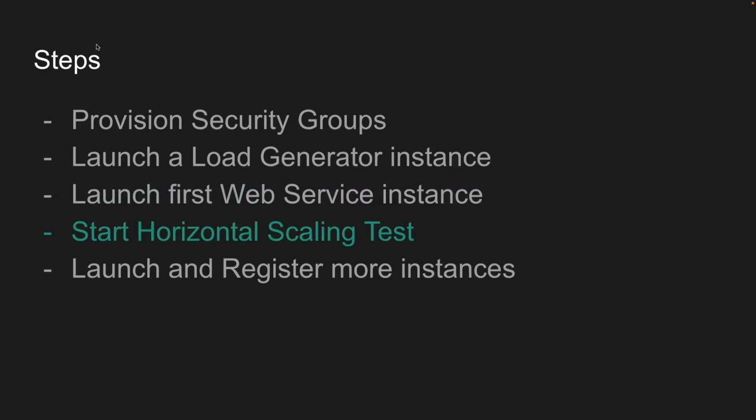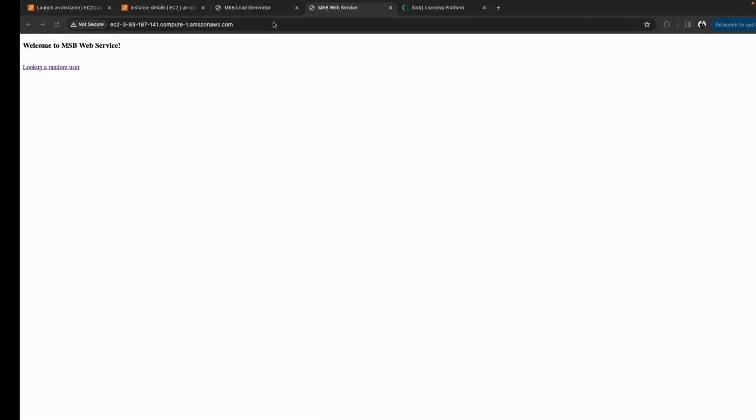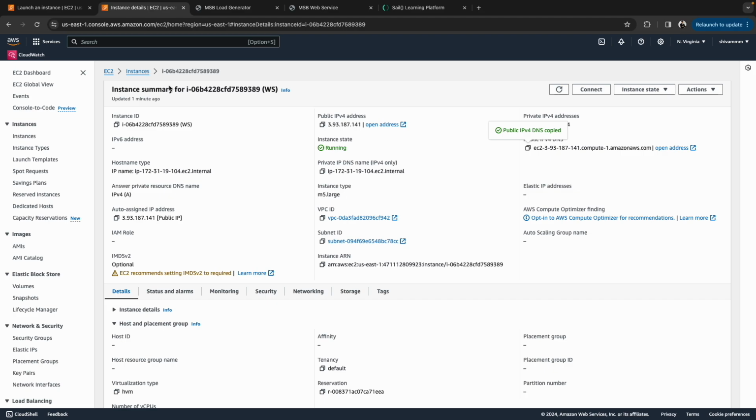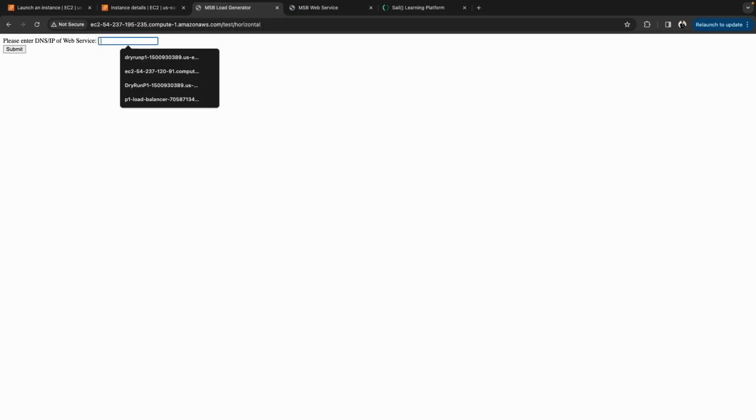Now, we can proceed with our horizontal scaling test. Let's go back to our load generator homepage. Once here, click on the horizontal scaling test. We'll have to add the DNS of the web service that we just created. For that, we can head back to our instance page. For the web service, we'll copy the public IPv4 DNS and paste it. Then click submit.